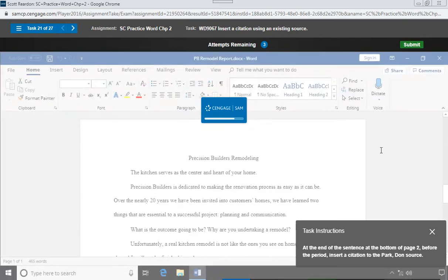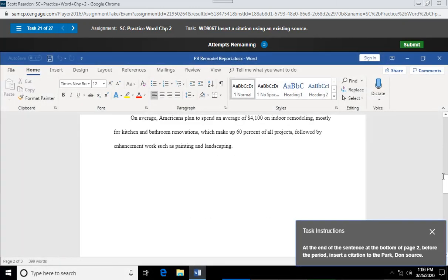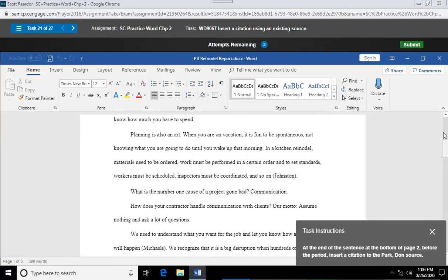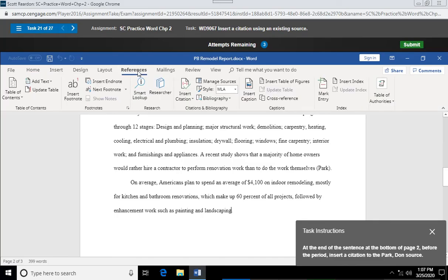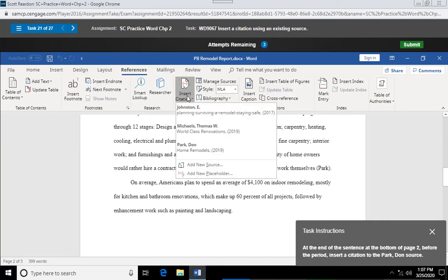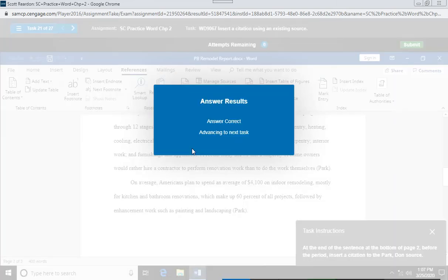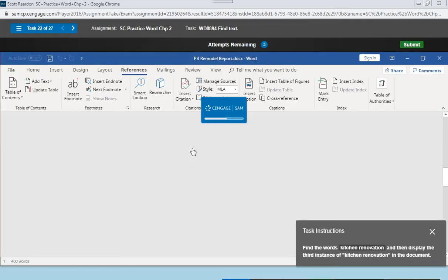At the end of the sentence at the bottom of page 2, this must be page 2, yes, before the period, that'd be right here, insert a citation to the Park Dawn source. So we have an existing source we're going to use again. So references, insert citation, and there's an existing source that we're going to use again to make sure we're giving that author proper credit. Click on that source. We get that parenthetical reference of Park in there.